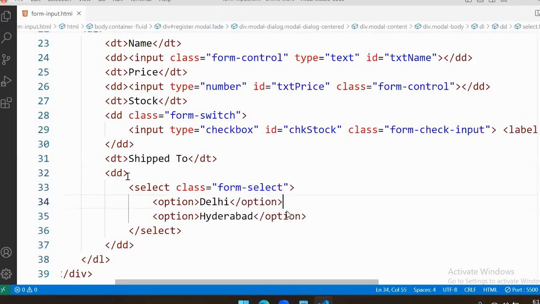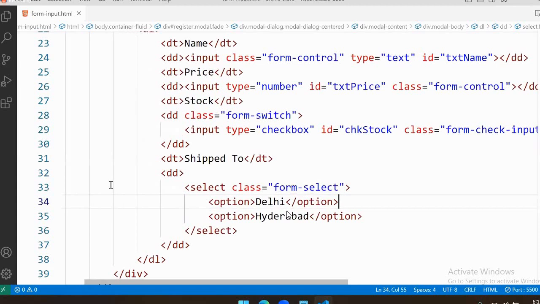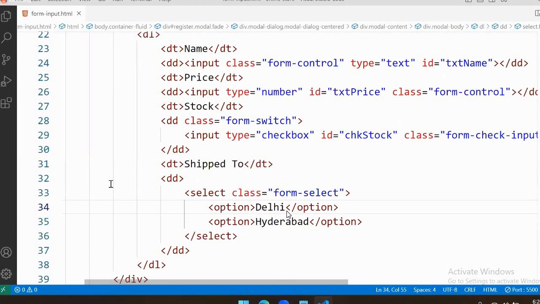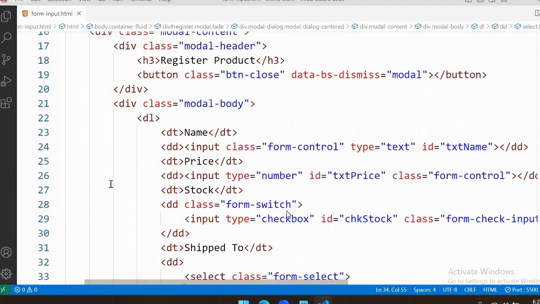Fine. This is all in the form. This time the form does not have only one type of element. We kept some different ones; later we will see radios and others also. Here we used input type text, input type number, input type checkbox, and another one is a drop down. Okay, so this is the body.